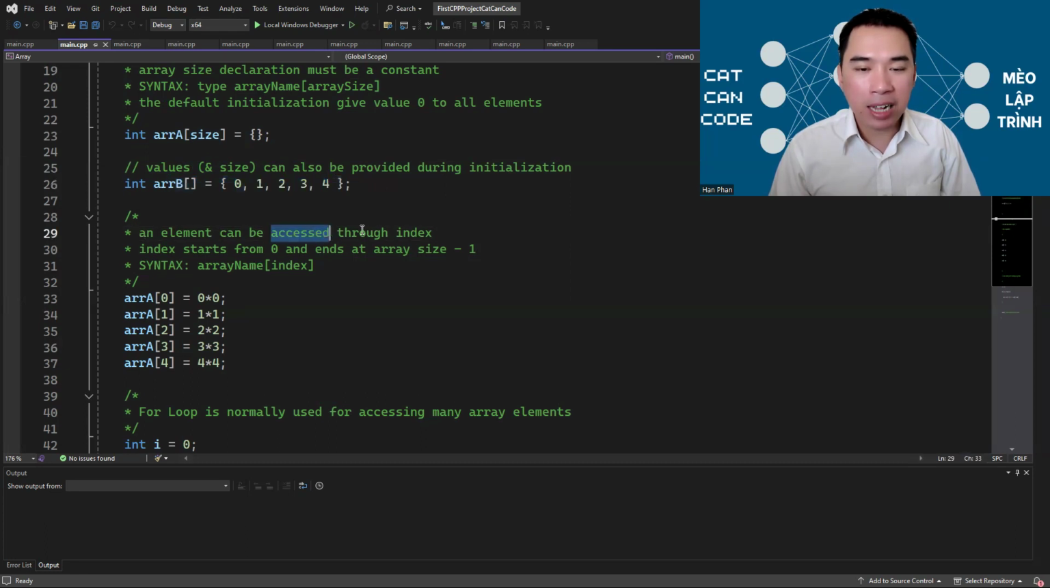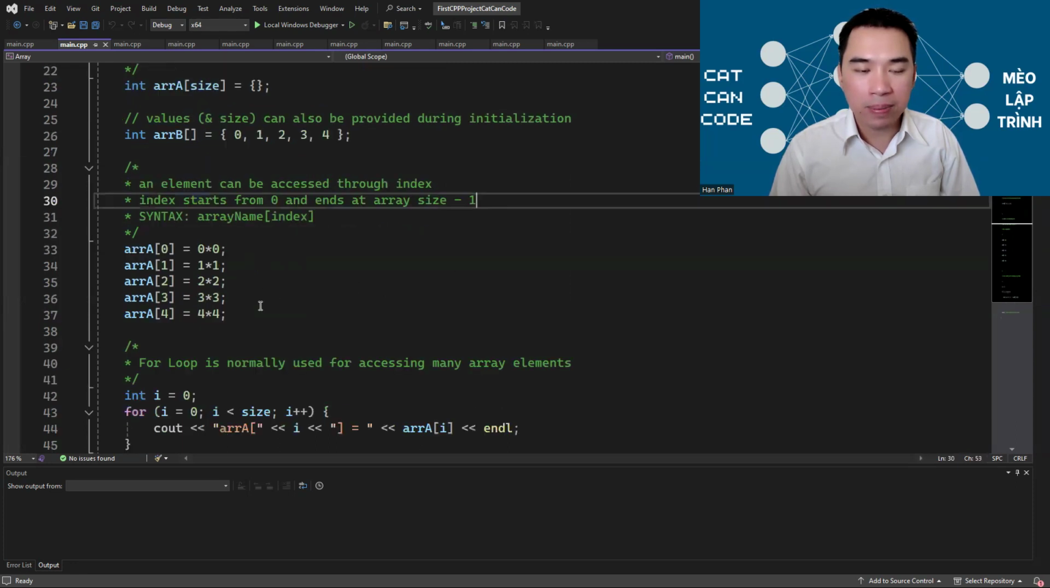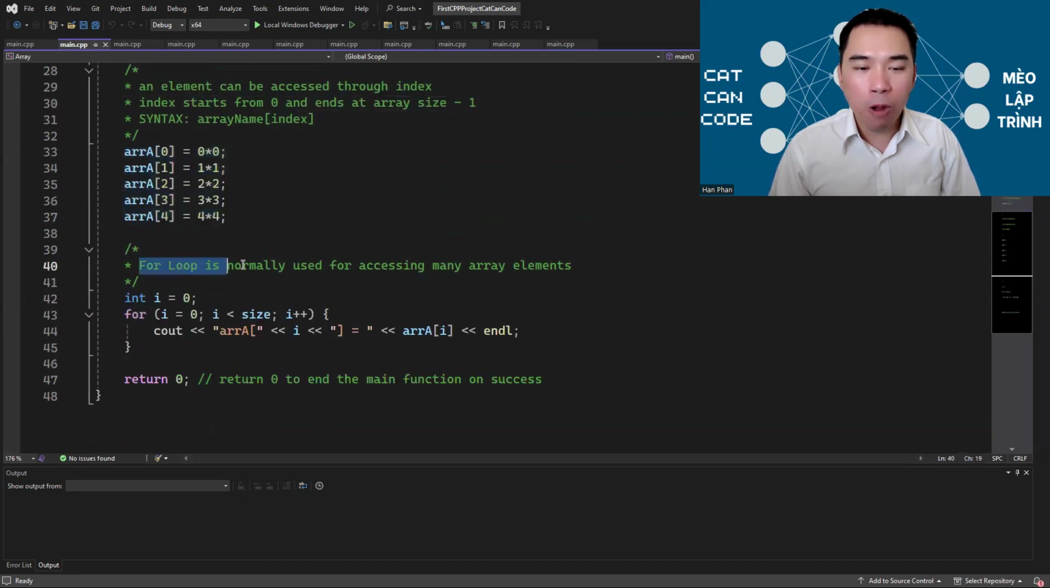An element can be accessed through index. Index starts from 0 and ends at the array size - 1. For loop is normally used along with array for accessing many array elements.